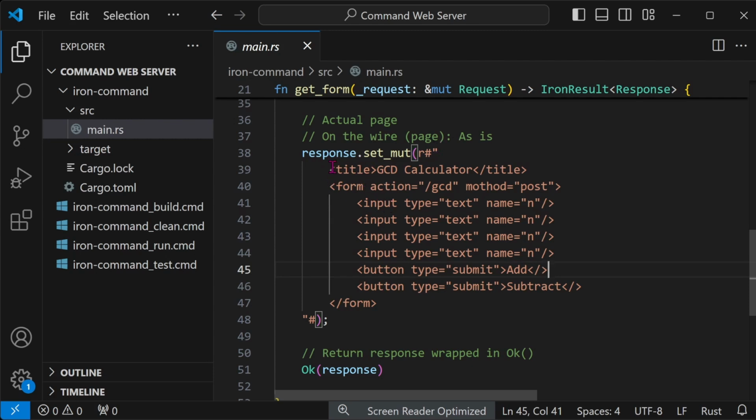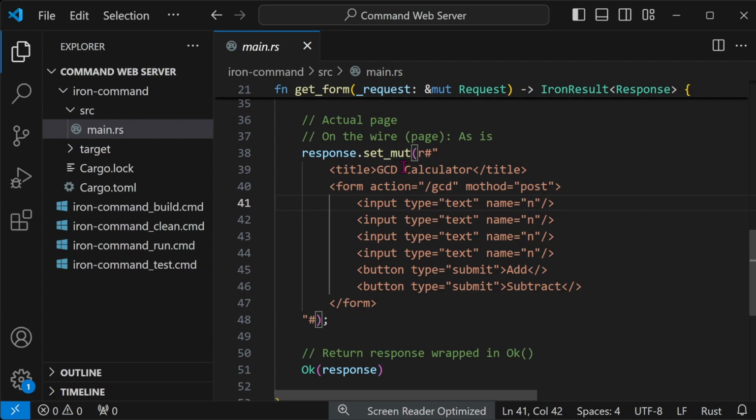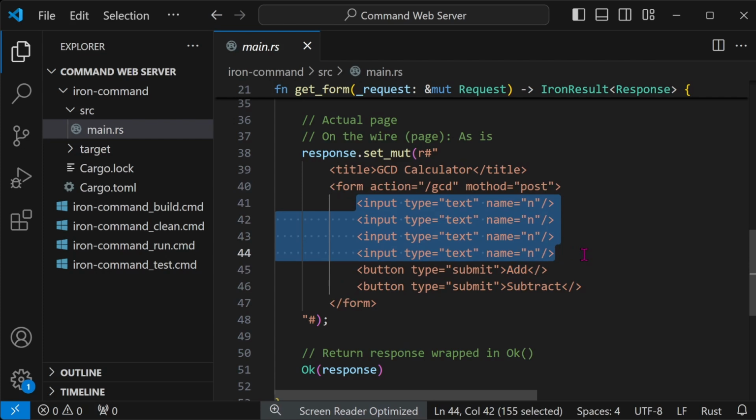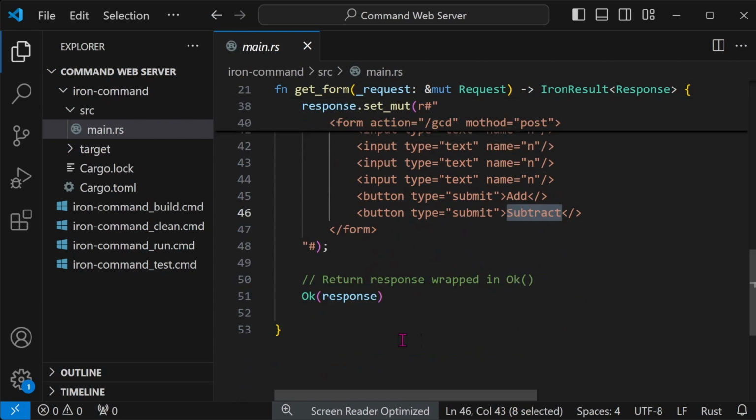And this is just standard HTML, so nothing really special. You give it a title, and then you want it to perform an action, post, and then we have the input fields, and then I've added 2 buttons, which is add and subtract, and then we return the response object.